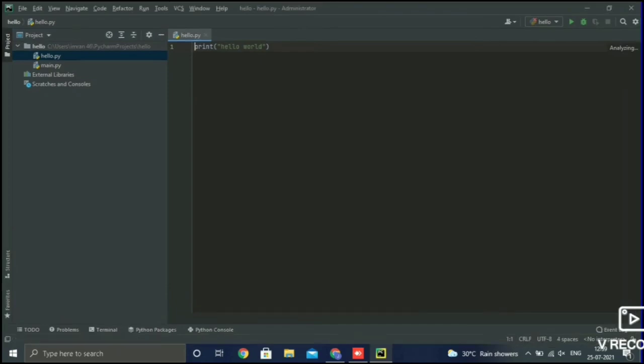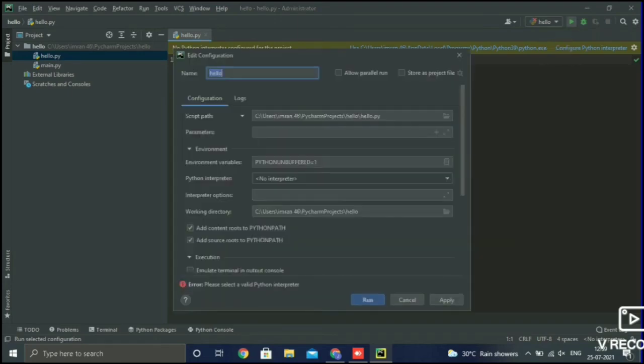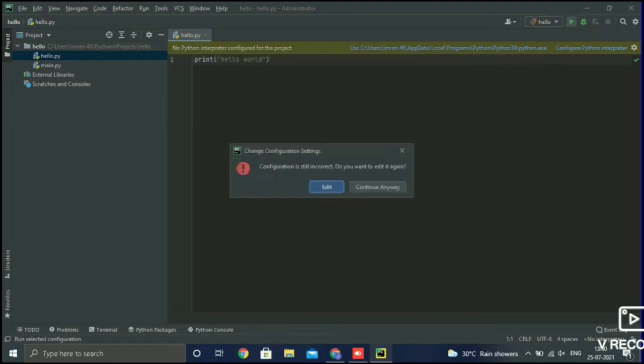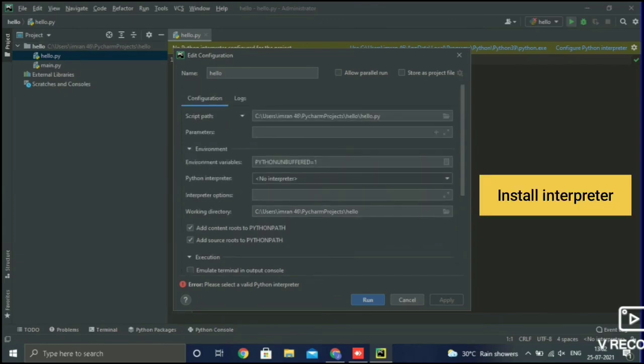I have written some code here, print hello world. For running this program, you can see a button here, just click on it. It is showing some error. I will sort that out. Okay, the problem was the interpreter was not installed, so I have to install that. I will show you how to install that.